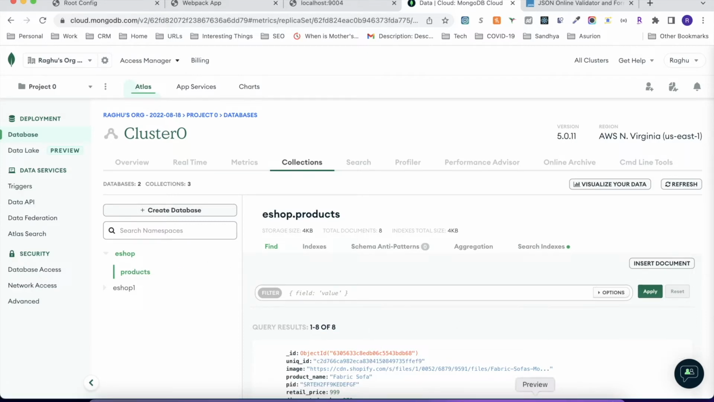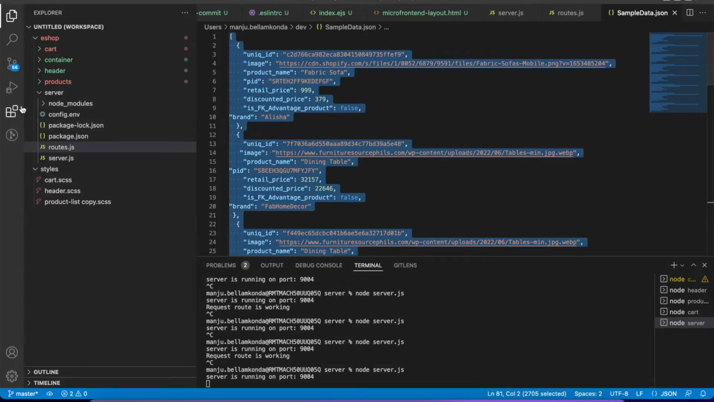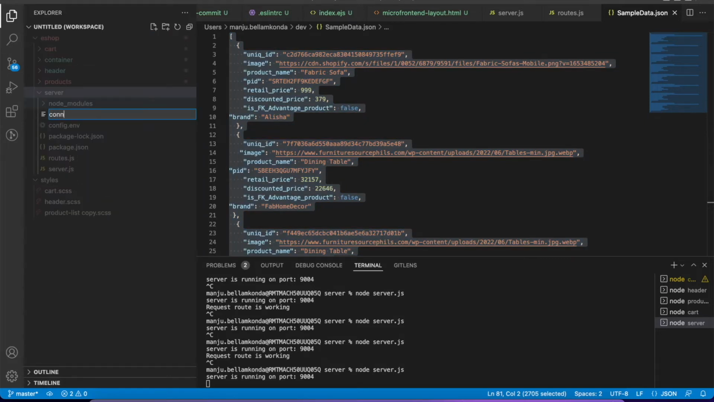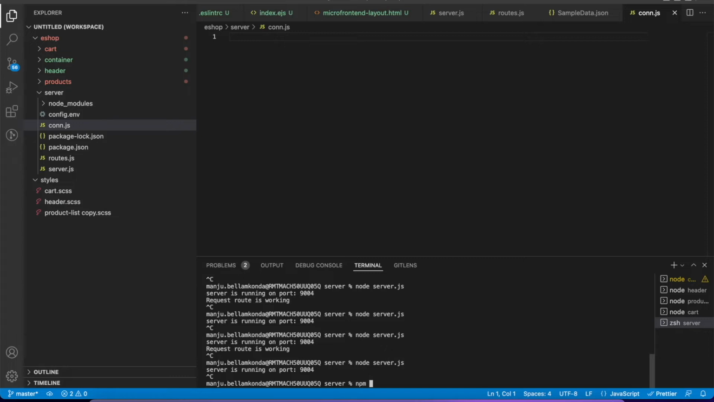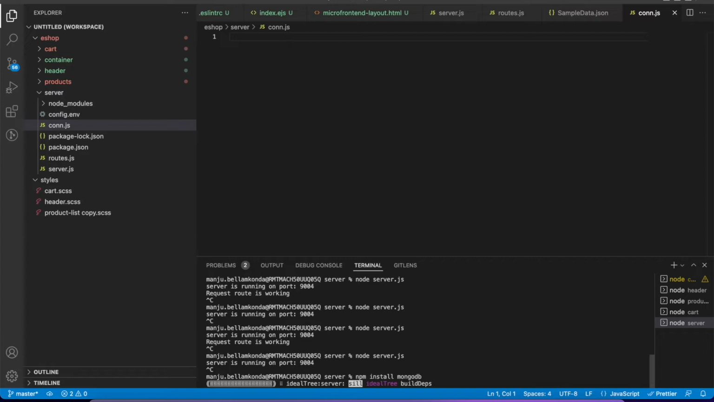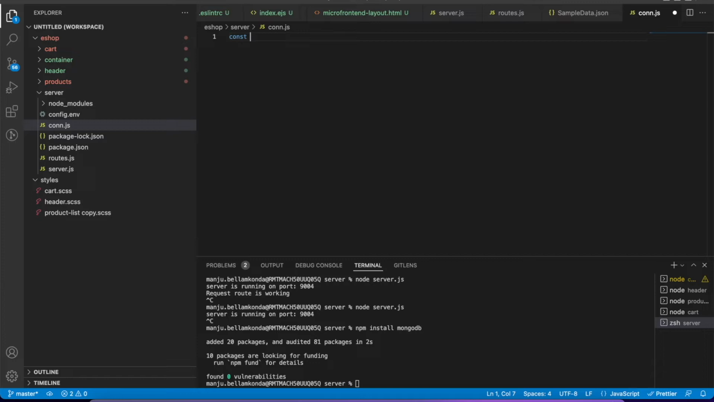Now let's go ahead and edit our server to utilize MongoDB to query the products. Okay, first let's create a file called connection.js. Okay, before that, let's install the MongoDB package. Let's try to get MongoClient.